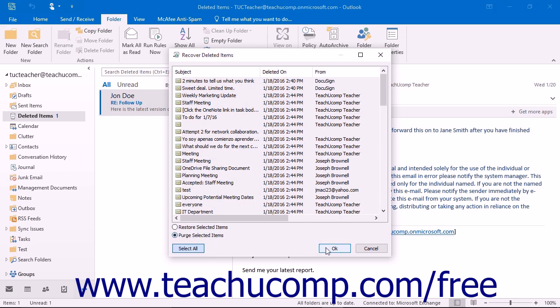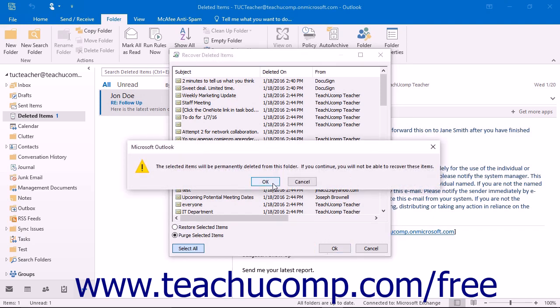Then click the OK button. This will remove any selected items from the server, and they will be unrecoverable in the future. You can then click OK in the warning message box that appears to permanently purge the items.